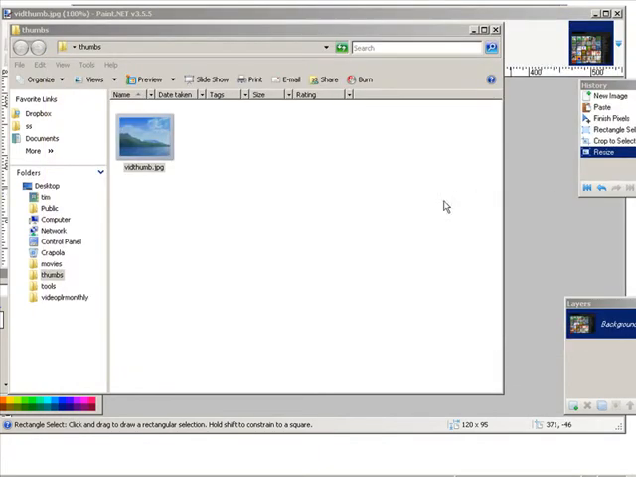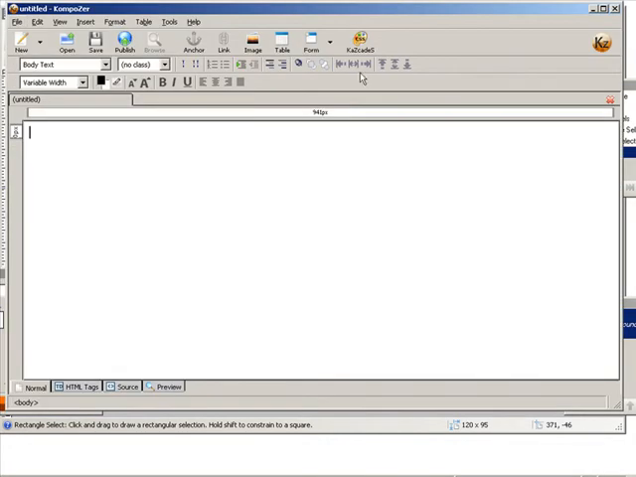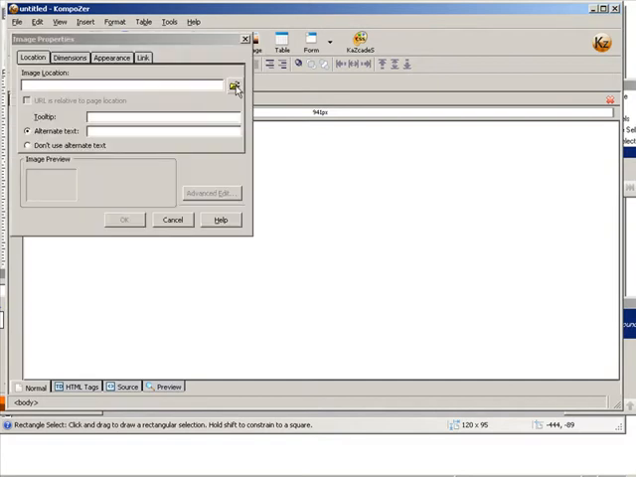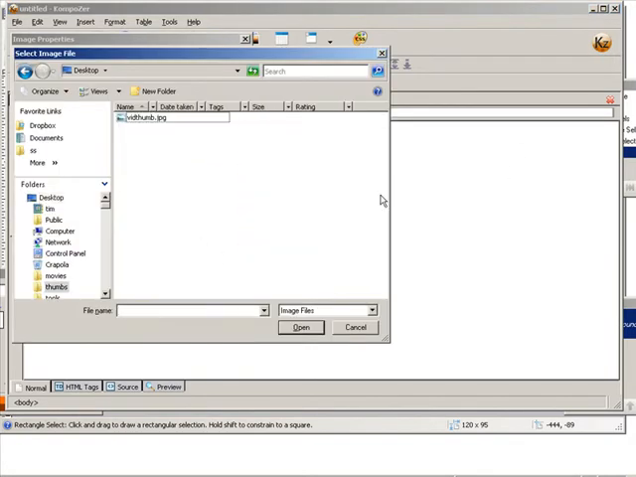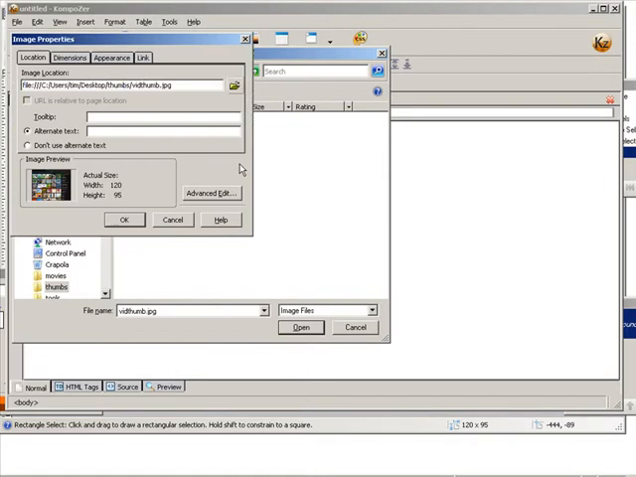Now, let's say we want to add it to our website. I'm not going to go into too much detail about creating a website, but I'm going to open up a web editor called Composer here. Okay, so the rest of your web page is here. I'm just going to put my thumb on my web page that already exists. So what I do is I just go to image here, and then I select the folder I want. And then I grab the image.